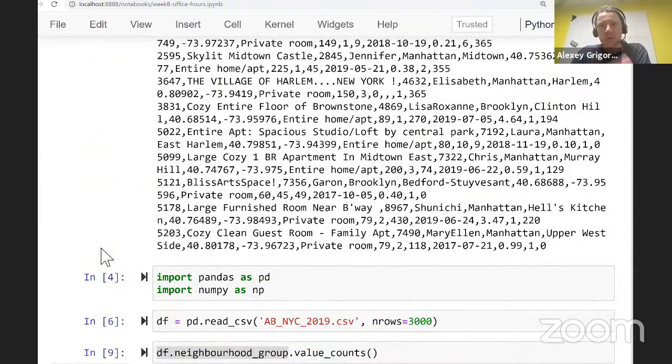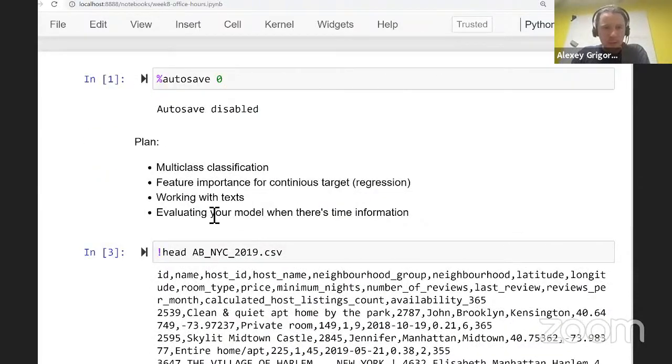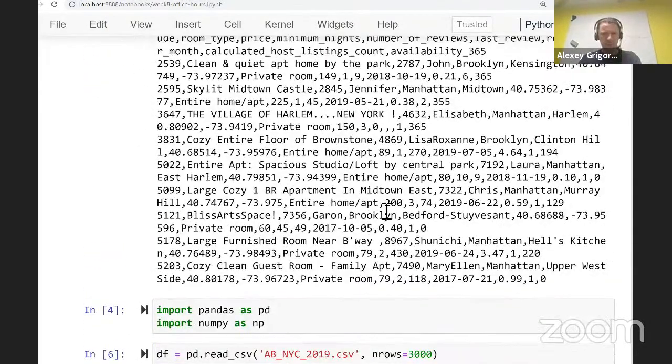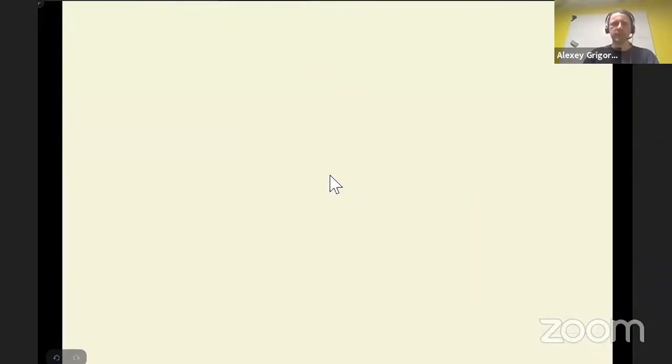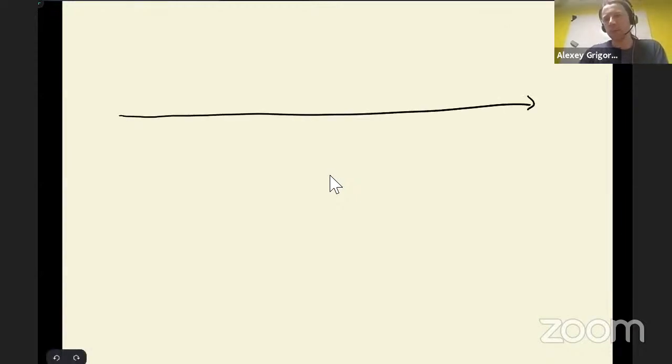And this is one of the ways you turn text into matrices. There are others, more complex, that use neural networks, but this one is a basic one and it's very similar to one-hot encoding. The final thing I wanted to talk about was evaluating your model when there is time information. There is no time information in this data set, so I just want to draw something. Let's say we have a data set and we have some time component there. Time.